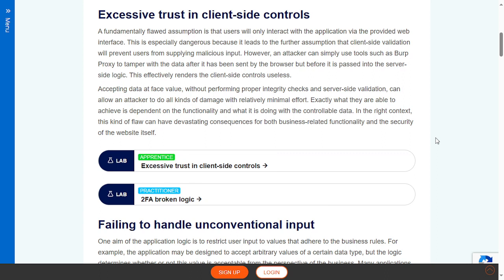Accepting data at face value without performing proper integrity checks and server-side validation can allow an attacker to do all kinds of damage with relatively minimal effort. Exactly what they are able to do to achieve this is dependent on the functionality and what it is doing with the controllable data. In the right context, this kind of flaw can have devastating consequences for both business-related functionality and the security of the website itself.